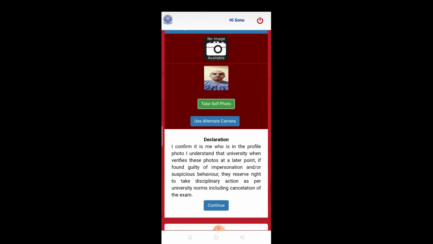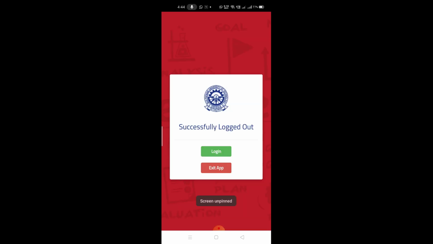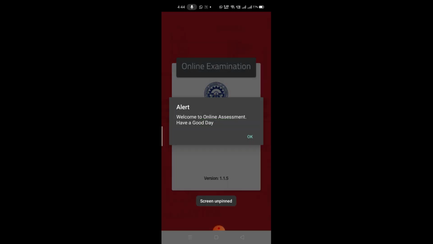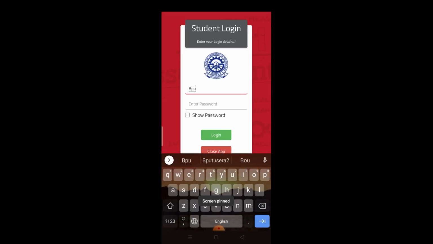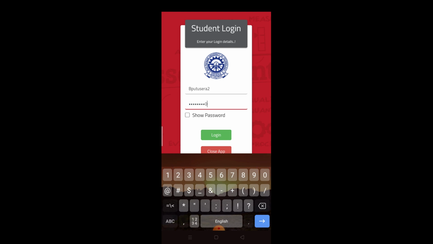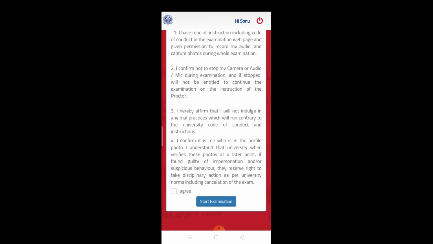Now in case at this screen, while taking pictures, you automatically get logged out, what you have to do is, I'll show you the procedure again. You are logged out, for example, I have intentionally logged out here. I will simply proceed and type in my user details, and whatever the data is there, I'll simply click on proceed and I agree, start examination.